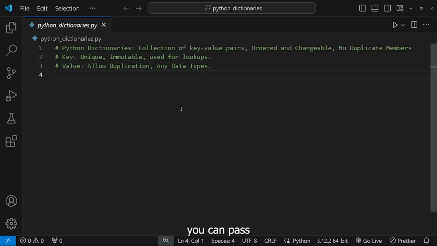And for the key, you can pass any immutable types. You can say integers, floats, strings, tuples, and these are used for lookups. So whenever you are looking for a certain value, you can use its key. And for the values, they allow duplication. Let's say, for example, you have two key value pairs and both of them have the same value, that is allowed. It can be any data type: integers, floats, strings, lists, tuples, dictionaries, or what they call nested dictionaries, and sets, custom objects, or functions.